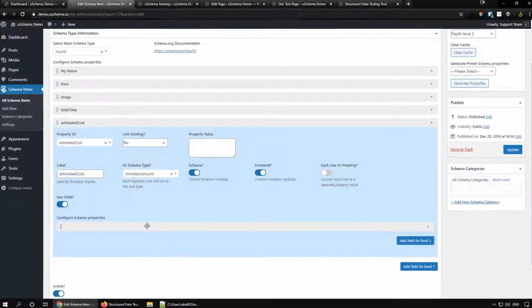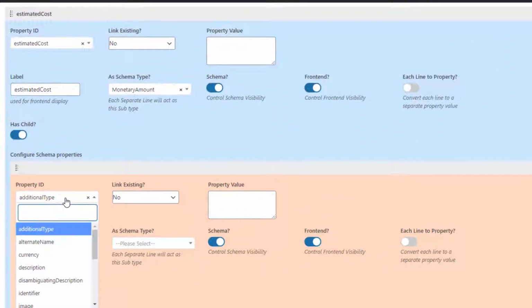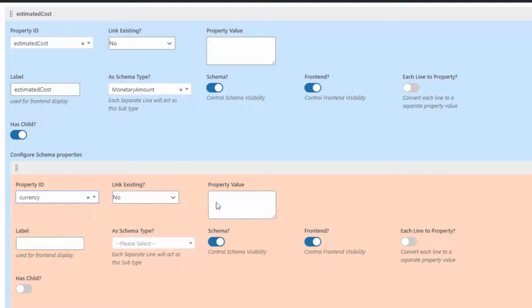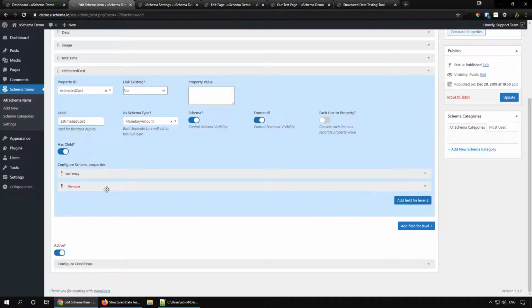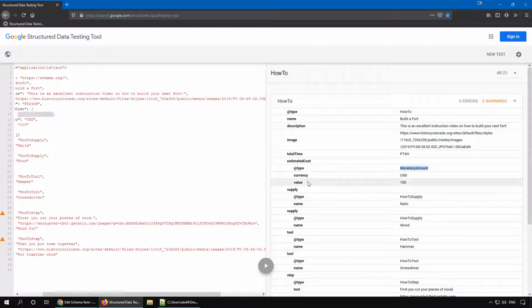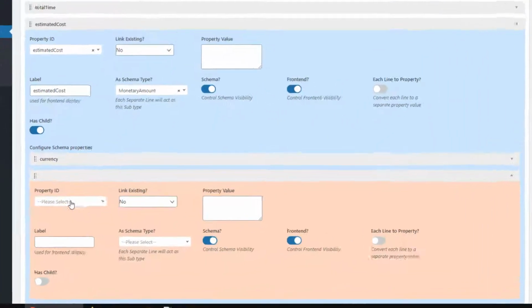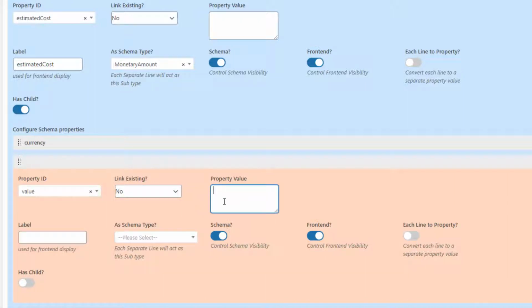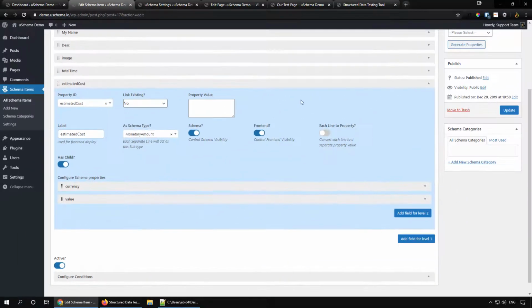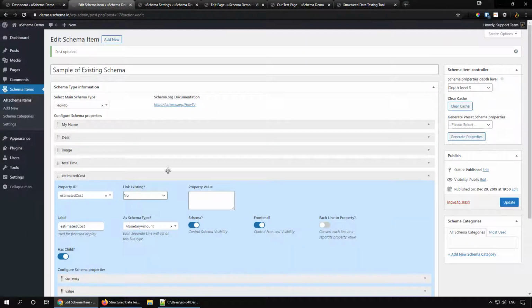So it also has children, and it has two children. One is currency, that's USD, and the second is amount, I guess, value. Okay, so let's just add its value, and it's 100 USD. Let's just add its value, and our estimated cost is complete.